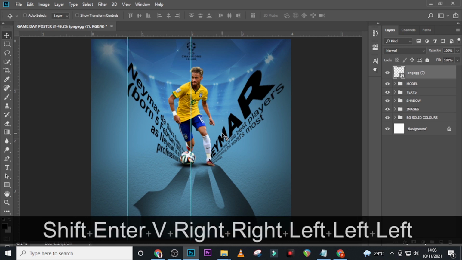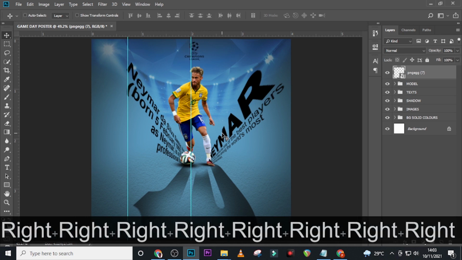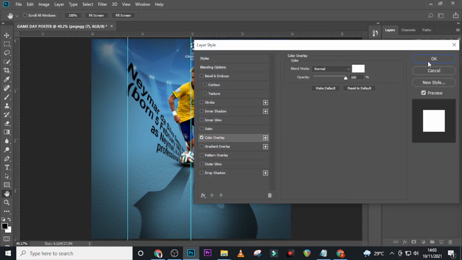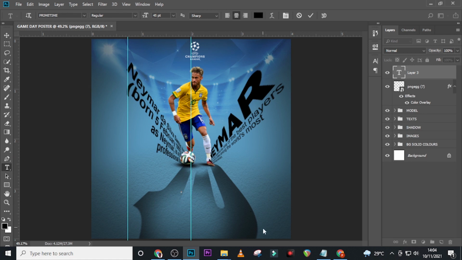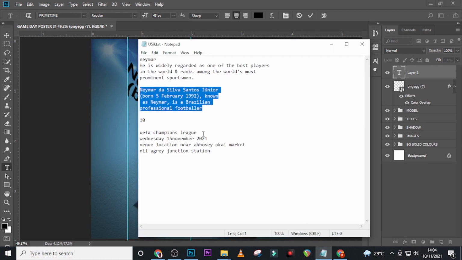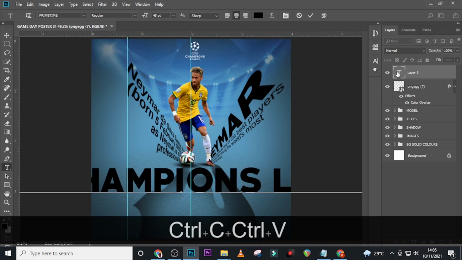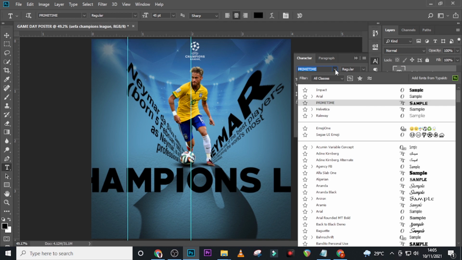Let's keep it somewhere in the middle. Let's keep it on top of Neymar. And then let's change the color white. Alright, so let's pick our text tool and let's type over here. We need to add some few details here as well. And so let's just type UEFA Champions League. And then let's paste it over there. UEFA Champions League. And then let's go here and let's change the font to Raleway.